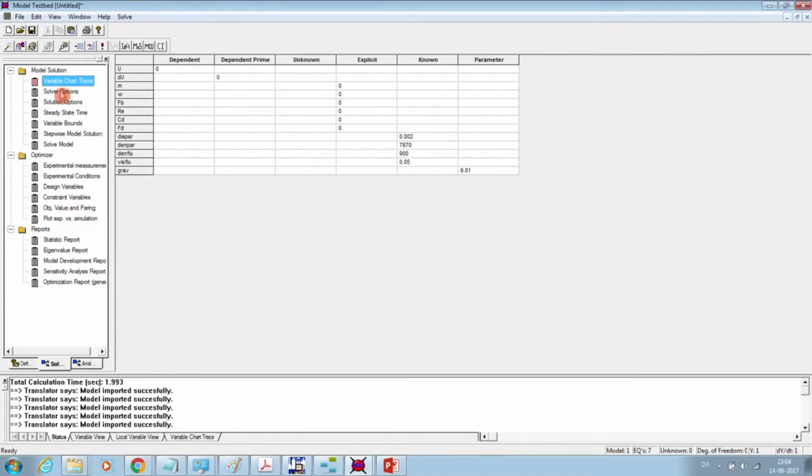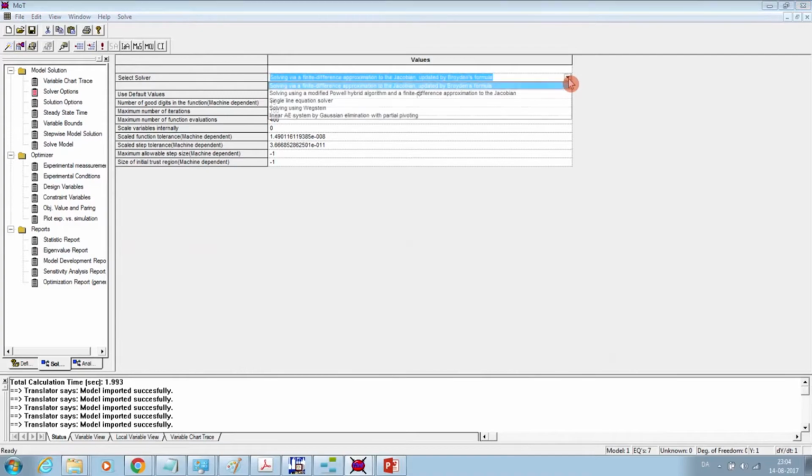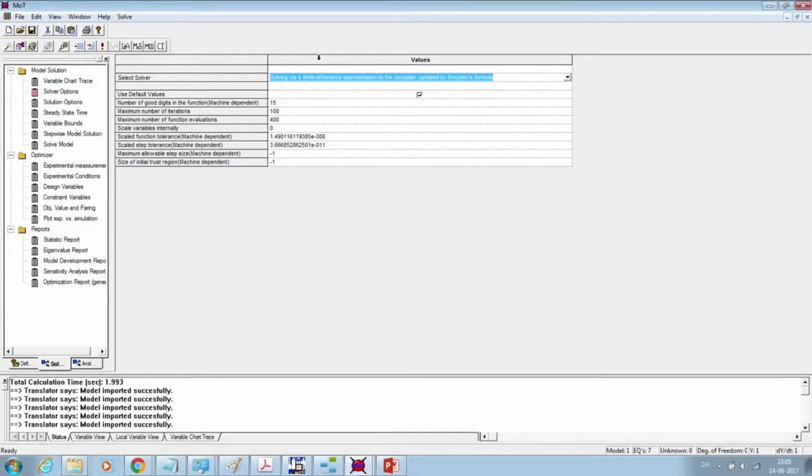Let's start by going to the solver options. Here we can choose the options for the solver we're going to use when we solve the model. The most important thing right now is select solver, where we can see that there are 4 different solvers available. In this case, we'll just use solving via finite difference approximation, which is very good for solving algebraic problems. The rest of the options we'll leave for now.